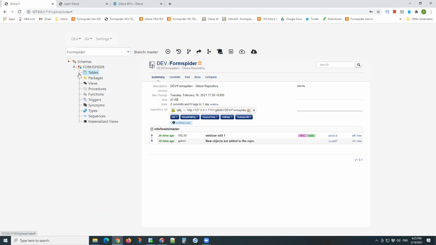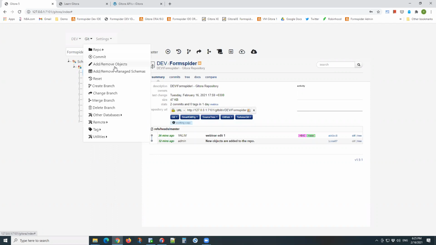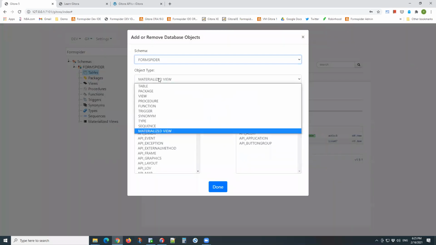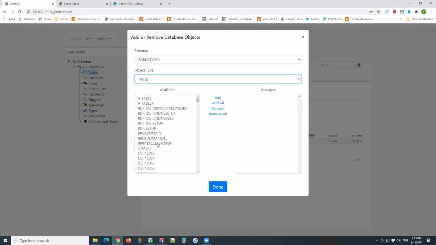Now, I want to move to the hard objects quickly and show you what Gitora offers for hard objects such as tables. So there are two things that Gitora offers for DDLs, hard objects, that is objects that cannot work with create or replace, but only work with create. You can add them to repositories, like they're first-class objects. So I can come here, just pick a table. So let me pick the setup, add.